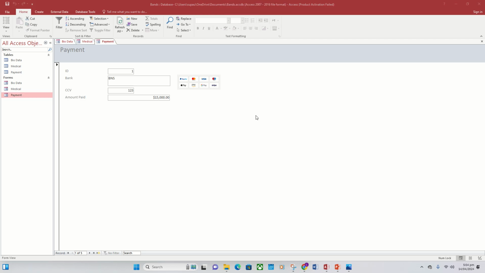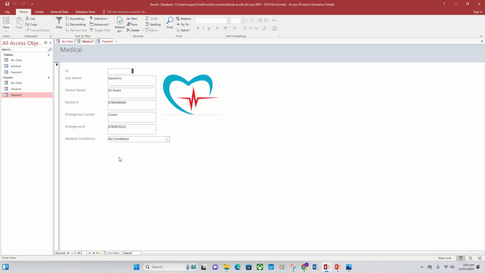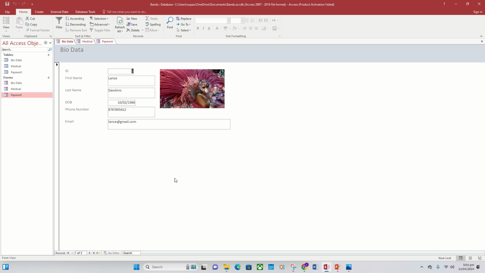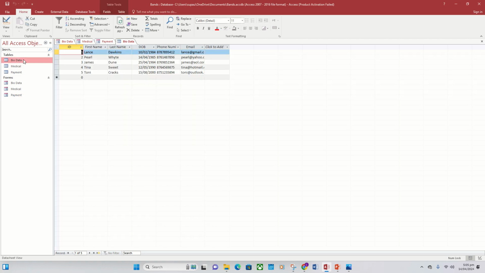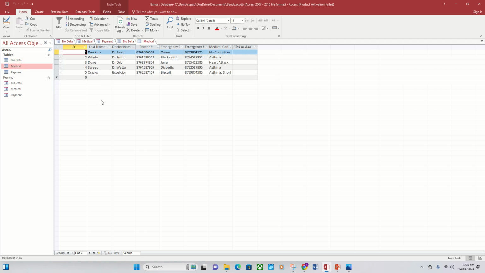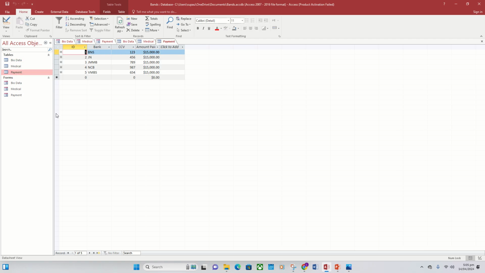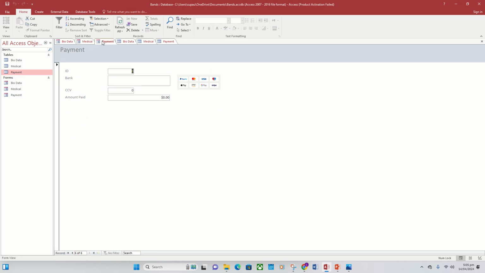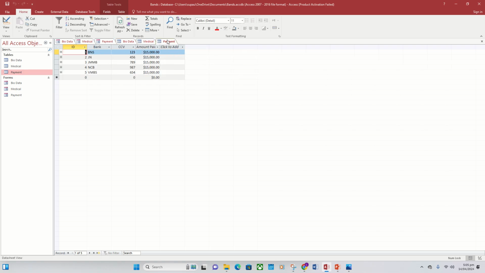So now I have completed all the records. So my payment records have 5 records inside there. My medical have 5 records. My biodata have 5 records in each of the forms, and I can just go back to my tables to view a greater view of everything that is here. So if I click on each of these tables, I am now able to see all the data that I have entered. So my forms and my tables have all been aligned.